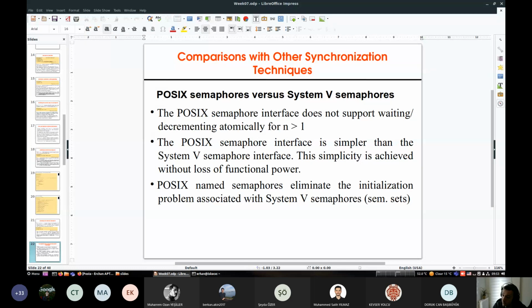With System 5 semaphores, you can do that. With System V, System 5 semaphores, you can decrement atomically the value of a semaphore by an arbitrary value n. That is a significant advantage.